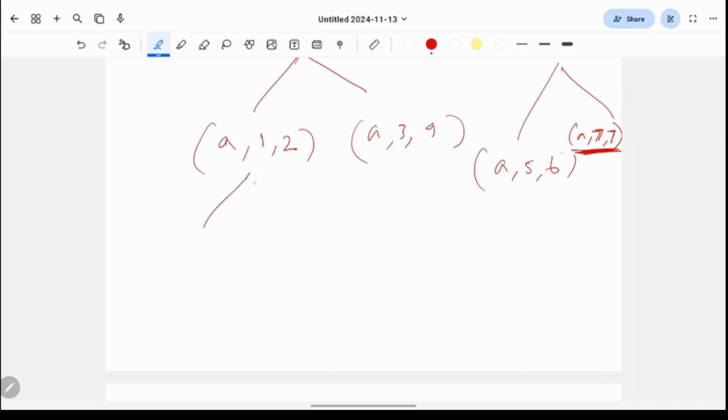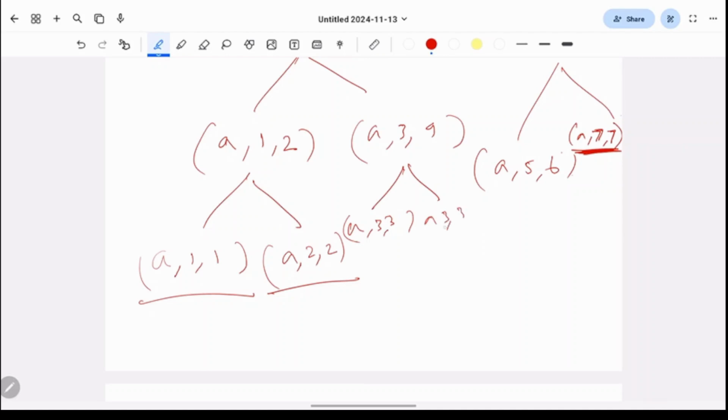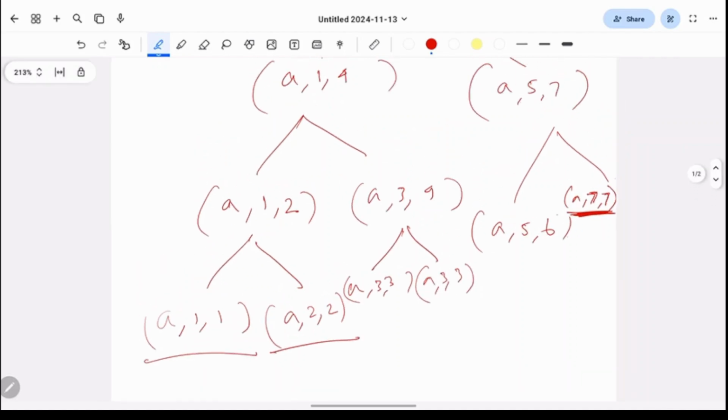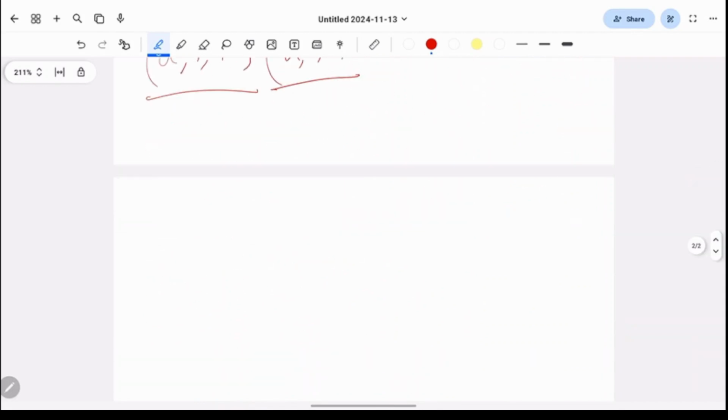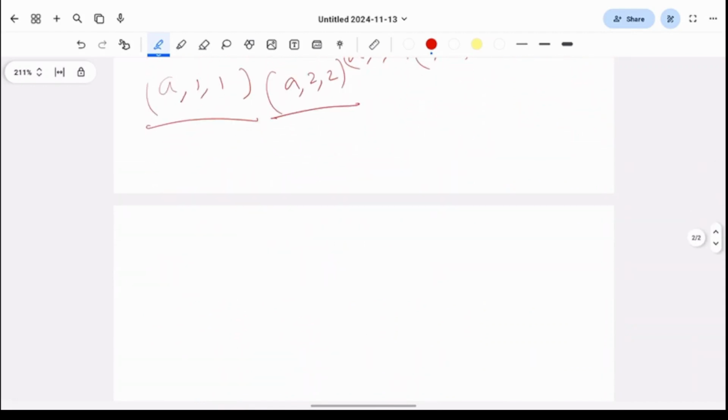So now we will do A1 to 1, A2 to 2. Also this will be our base case, and this will also be our base case. A3 to 3, A4 to 4, this is also our base case. So this is the basis of merge sort. What we did is divide into two parts. This is an application of divide and conquer. We are dividing it into two parts in every step.